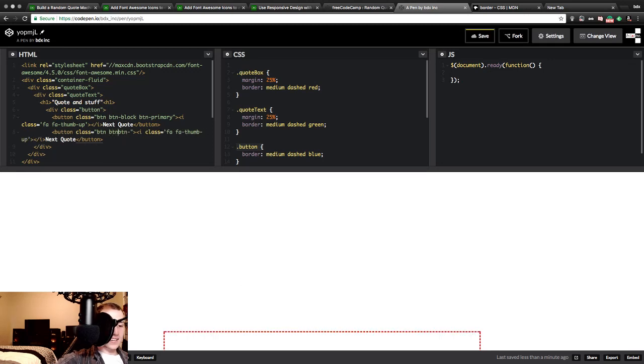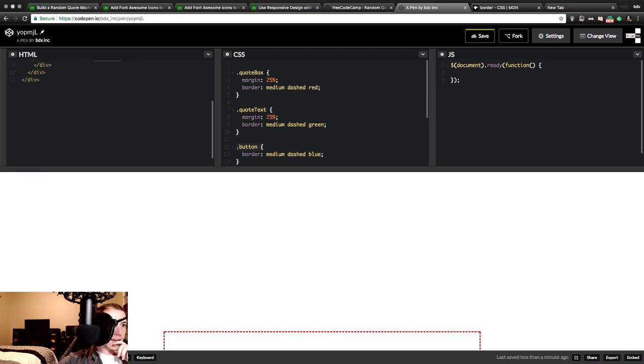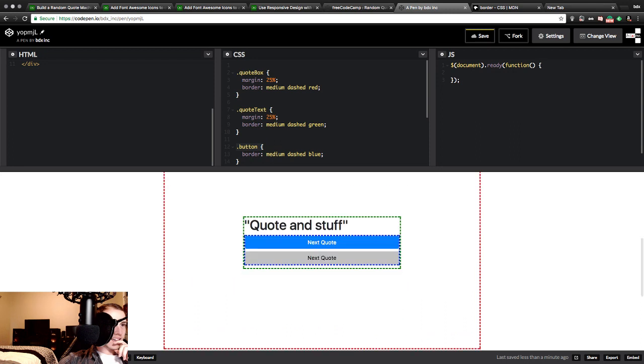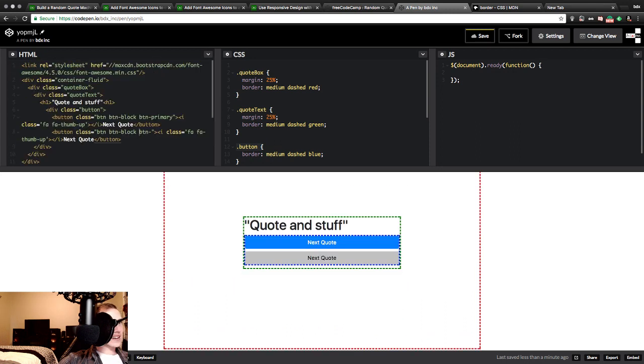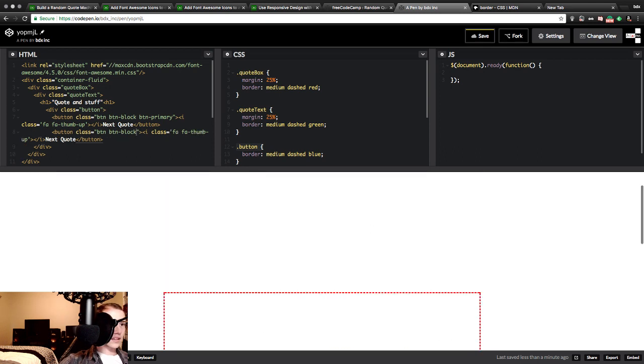Block. btn-block. Not gonna lie, kind of like the buttons like this. So next quote, and then we'll just set up one where it tweets the quote. Hashtag tweet life. You know, if you're into that kind of thing.